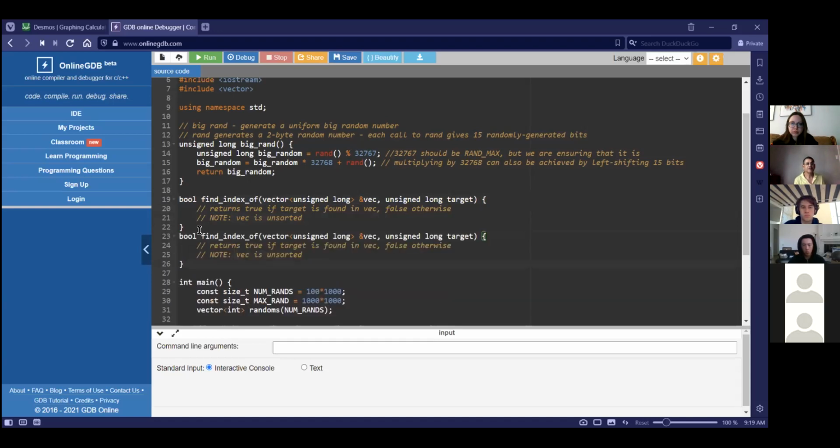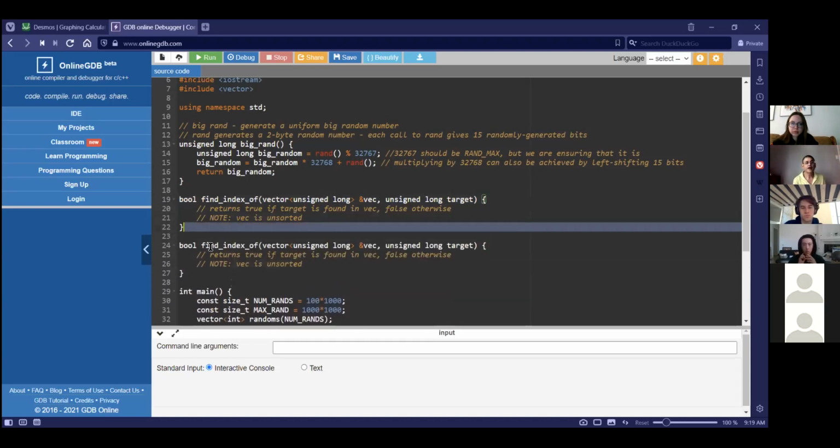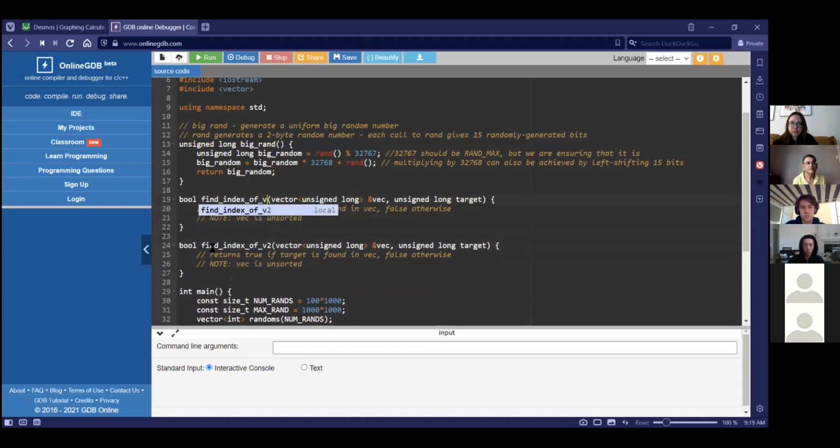And let's change the names of these methods slightly. Find the index of and call it version 1, find index of v1, and the other one should be v2. Okay. Now let's say the second one, say it's sorted.